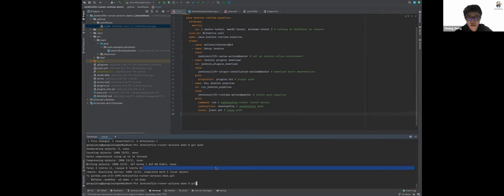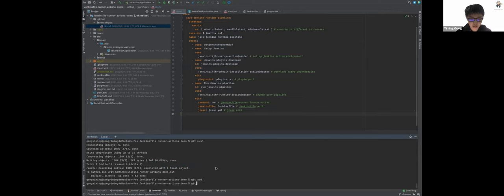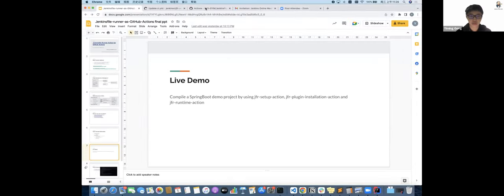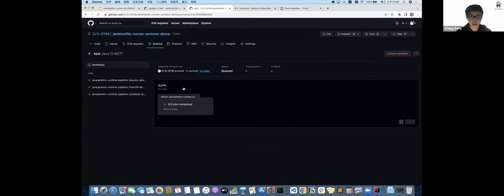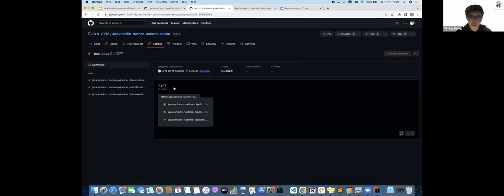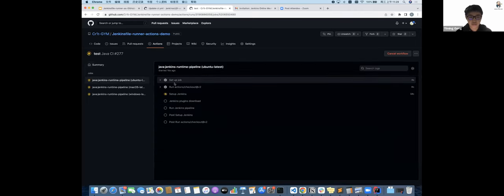So all I need to do is to commit all the changes here. So let's see. You can see the new workflow is running here. We might need to wait 1 or 2 minutes. Let's take the Ubuntu latest runner as an example. So you can see the workflow is running by using our actions.